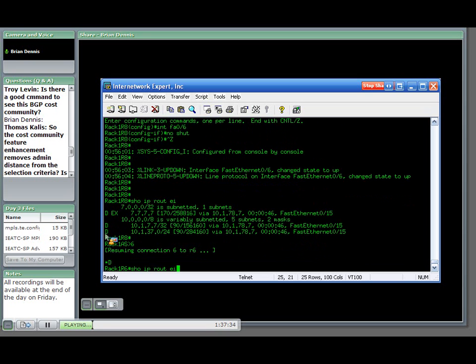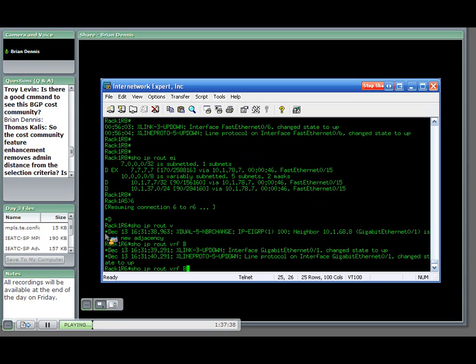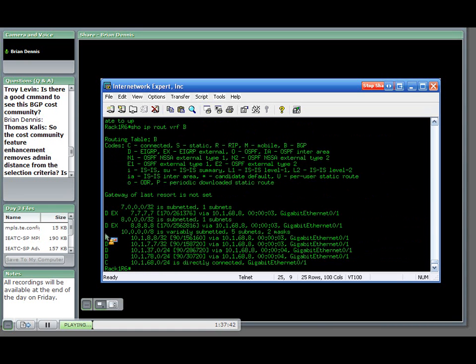Okay, so let's go back to 6. Show IP route. Okay. So now it's learned. Now what we'll do is the MPLS VPN is down. We are learning the routes across the backdoor link. So we should have full reachability.